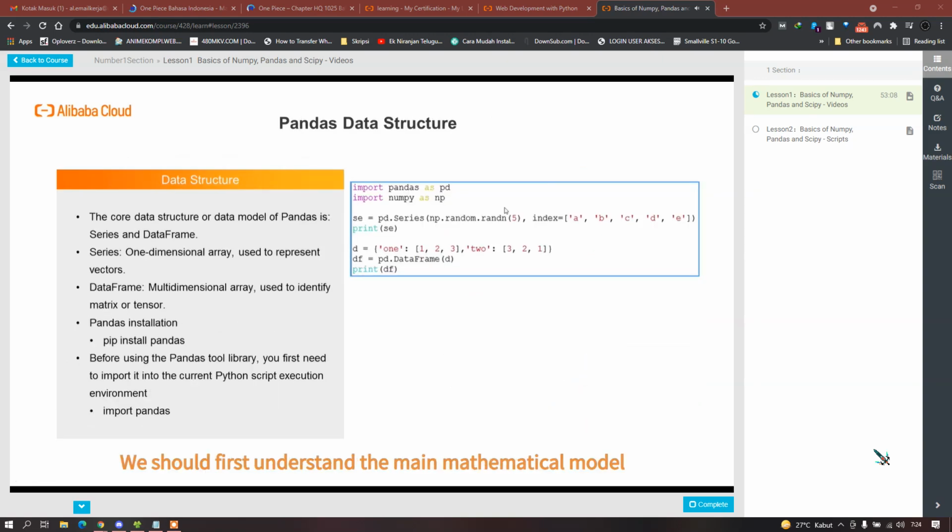We should first understand the main mathematical model or data structure of Pandas. Pandas has 2 data structures. One is series and the other is data frame. Series is a one-dimensional array, usually used to represent a vector. Data frame can represent a multi-dimensional array. In other words, matrix, tensors, and so on.